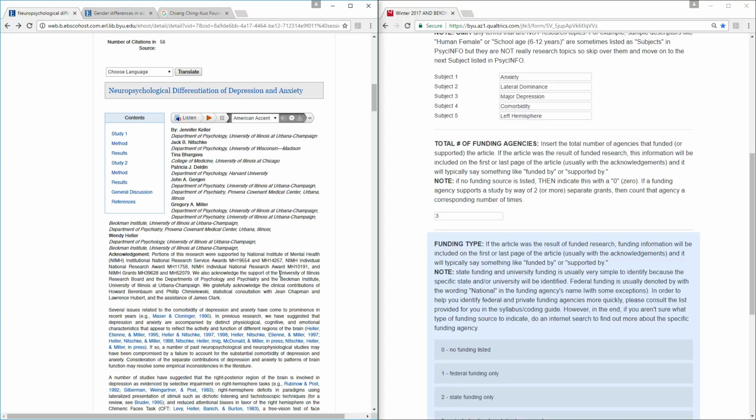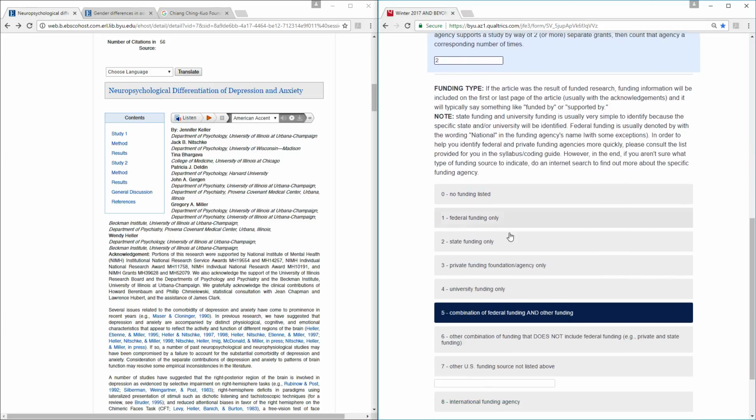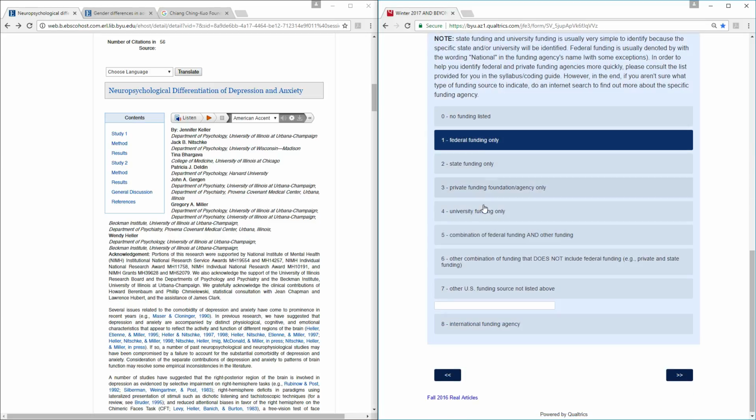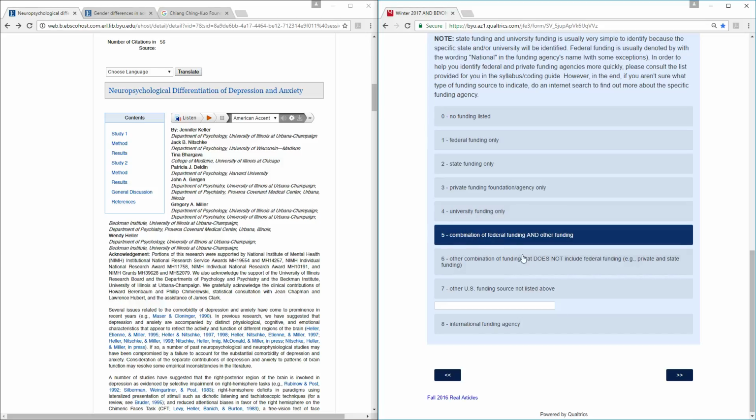And then we also have the University of Illinois and the Beckman Institute, University of Illinois, Urbana-Champaign. So this is part of the University of Illinois university system. It doesn't count as a separate private institute as it's part of the university. So here we only have 2 sources of funding. We have a federal agency, the National Institute of Mental Health, and the University of Illinois. So 2 funding agencies. So it's not federal funding only because we also have university funding. So it'll also be 5, combination of federal funding and other funding.